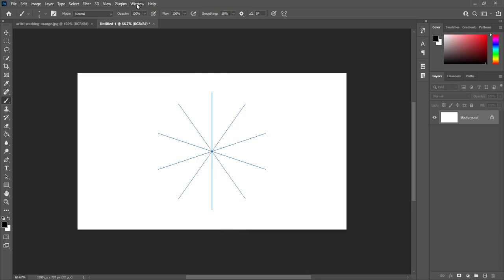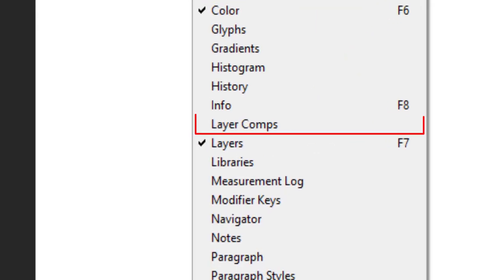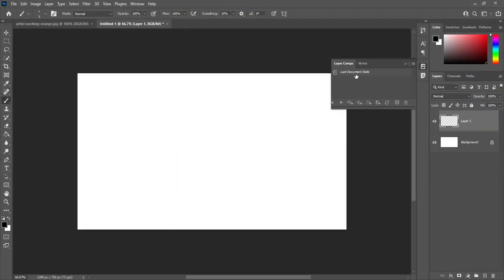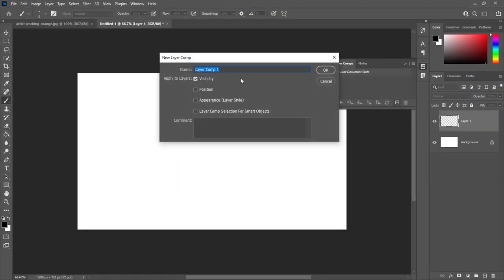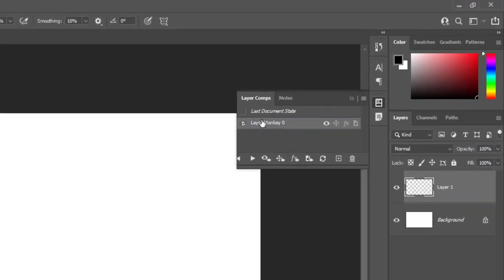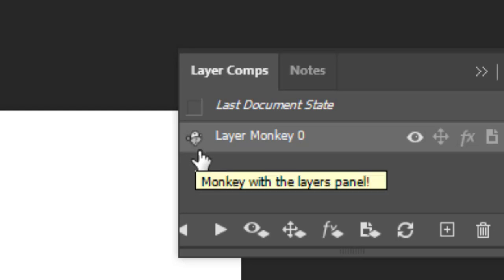Click on window, then choose layer comps. Create a new layer comp, layer comp 1. Rename this layer comp to layer monkey 0. You can see a cute monkey icon. It is a monkey with the layers panel. It is just for fun, meaning it has nothing to do.